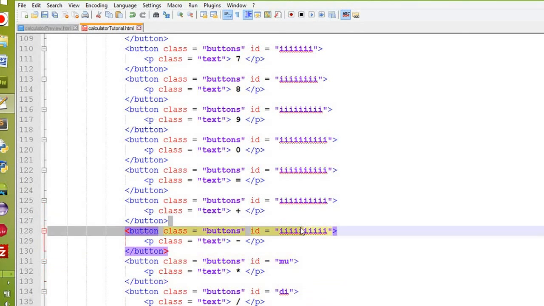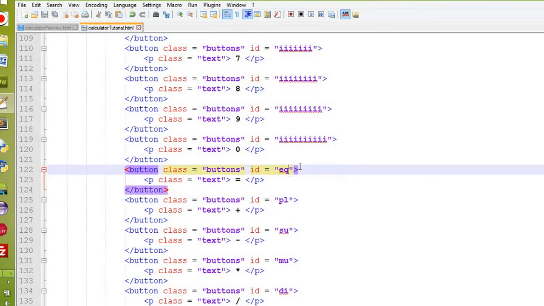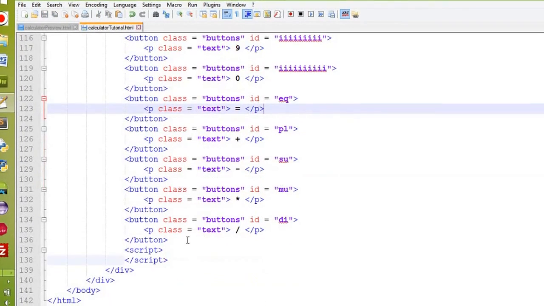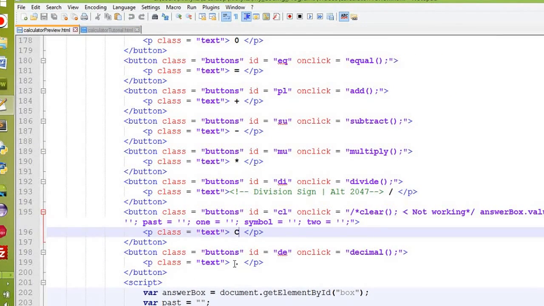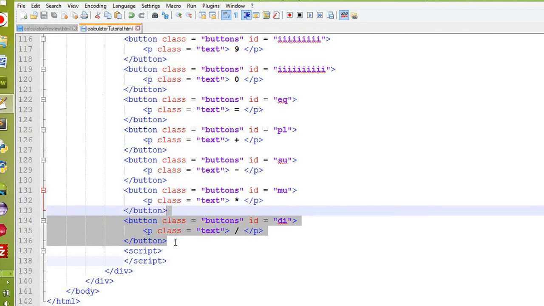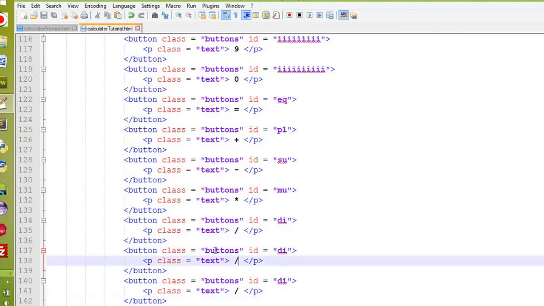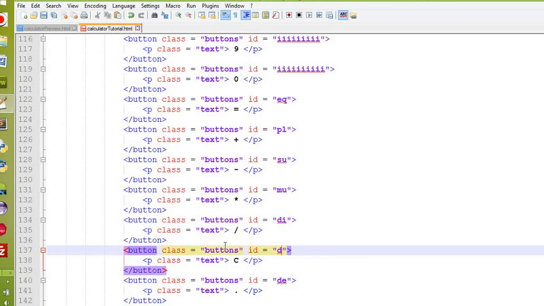DI, MU, SU, and PL, and EQ. Yeah. So you have that, and then you can add in the clear and the decimal. So I'm just going to put clear and decimal: DE and CL.